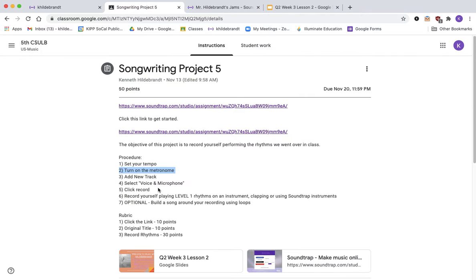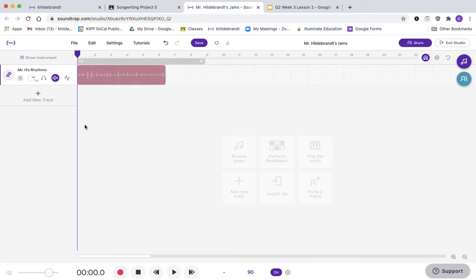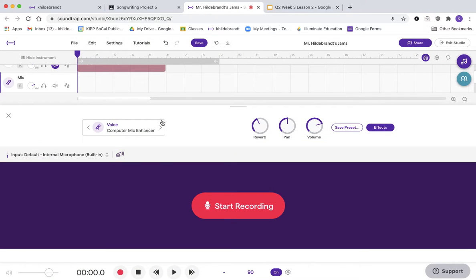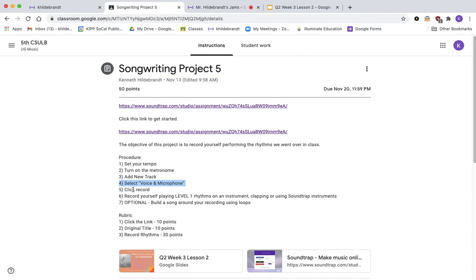Metronome is on. Great. Now we're going to add new track and select voice and microphone. Add new track, voice and microphone. Now that we're here, we're going to click record. Record yourself playing level 1 rhythms on an instrument, clapping, or using Soundtrap instruments.